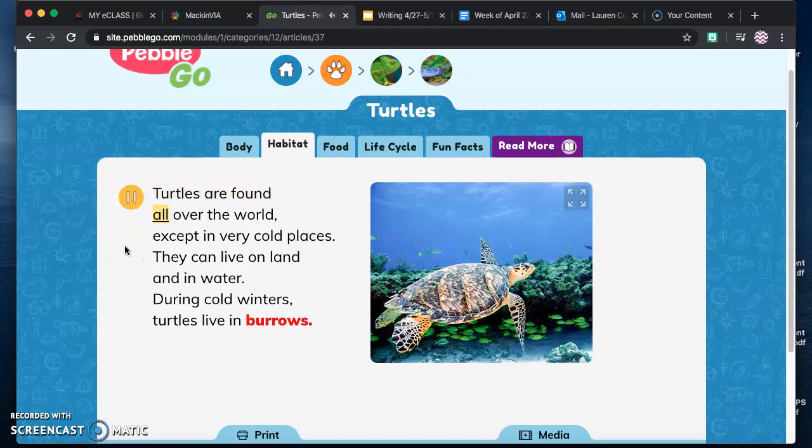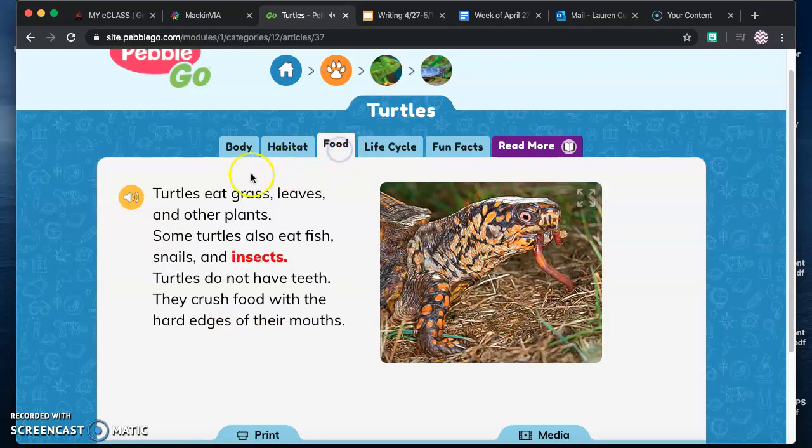Turtles are found all over the world, except in very cold places. They can live on land and in water. During cold winters, turtles live in burrows. We're going to listen to the food turtles eat. Turtles eat grass, leaves, and other plants. Some turtles also eat fish, snails, and insects. Turtles do not have teeth. They crush food with the hard edges of their mouths.